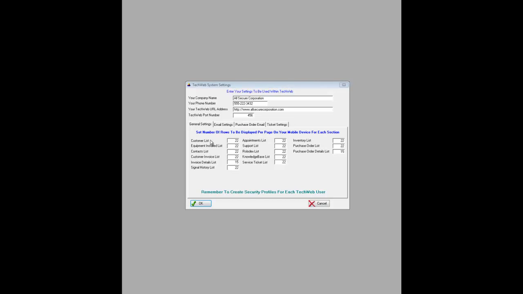And under general settings, this section here lets you customize how many rows of records will be displayed on a list before it goes to the next page. So for example, if you have a smaller device that maybe can't accept 25 lines, you can specify 20 lines. So this way you have the ability to make the TechWeb look like it's a page-by-page application rather than having to scroll.